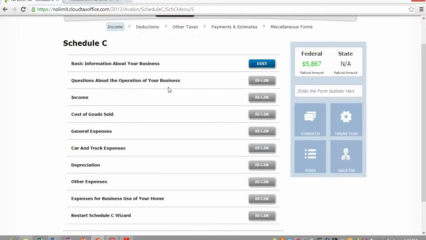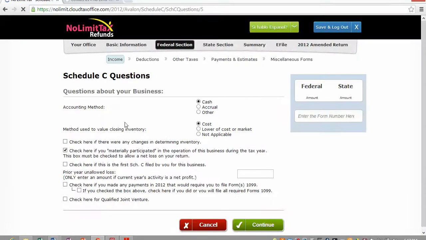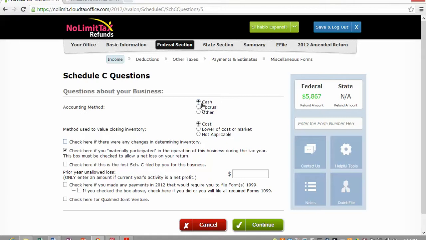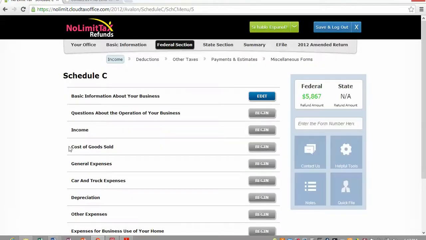It's got the questions about the operation of your business. 99% of the time you don't even need to click in here, but we will, just to show you that it's filled out appropriately. Our accounting method is cash, our inventory method is cost. We materially participated, and we didn't have any of this prior year information that we need to worry about. So now we're on to income.